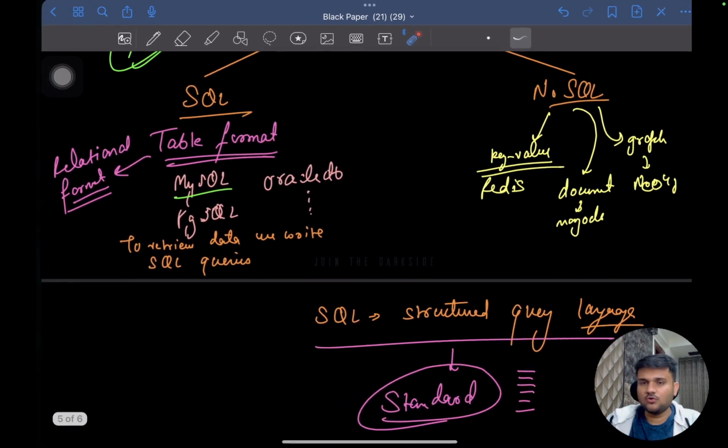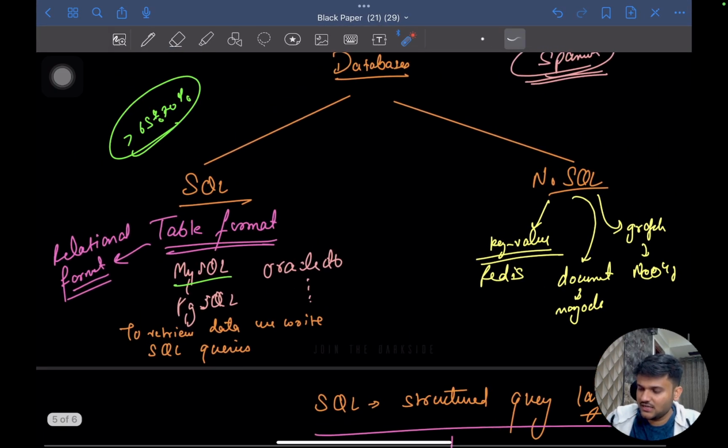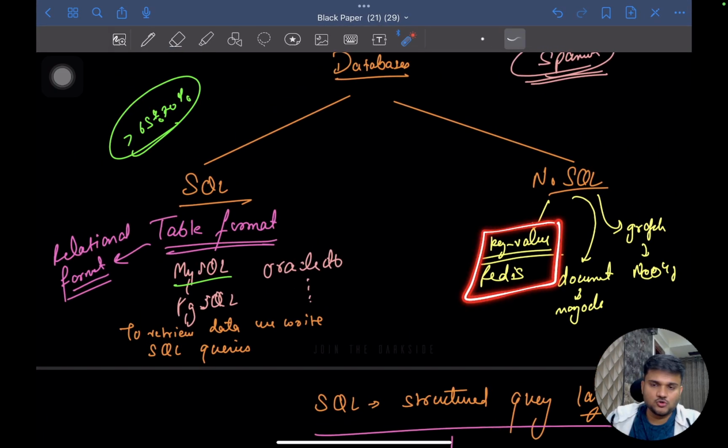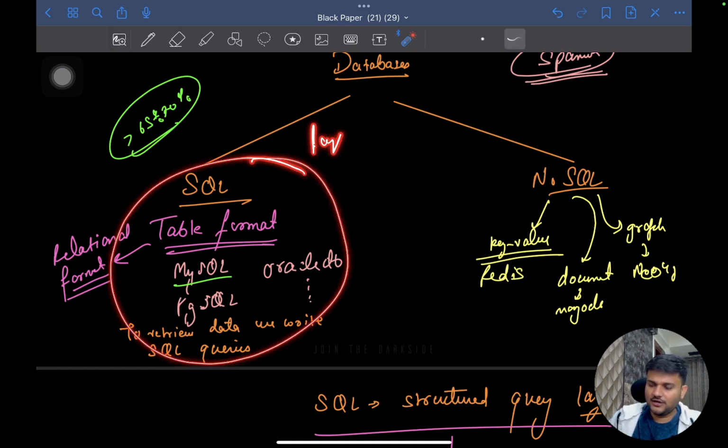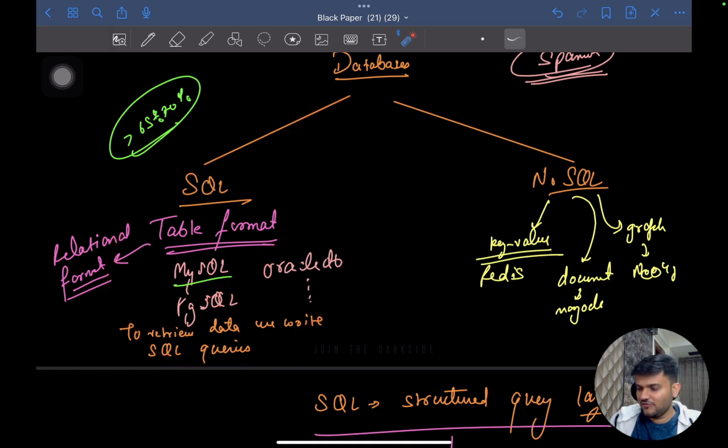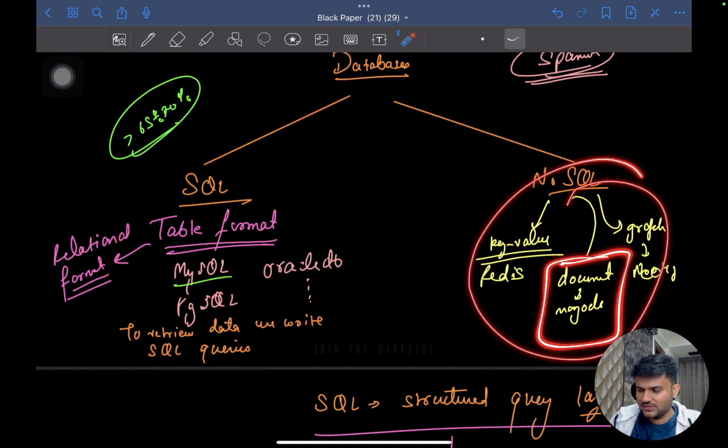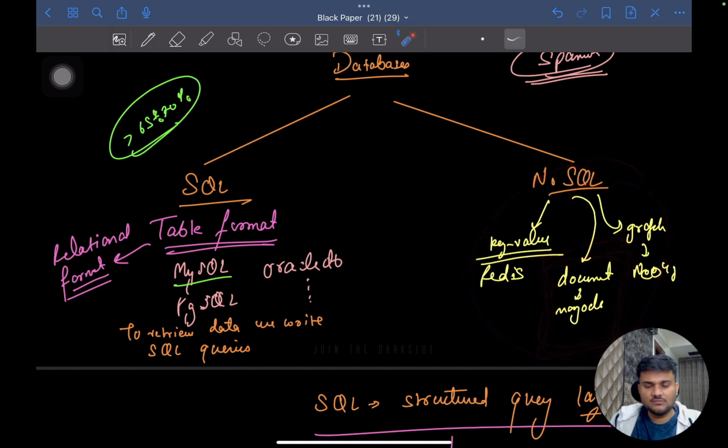Every database has its own set of advantages and disadvantages. For example, if you want to store a cache layer, using Redis makes sense. If you want to store transactional data, such as data related to payments, using a SQL database makes more sense. If you have very unstructured data, then NoSQL, specifically a document-based DB like MongoDB, makes more sense. If you want to store data like a social network, where graph-like data is stored, Neo4j is something that you can use. So every database has its own set of advantages and disadvantages.